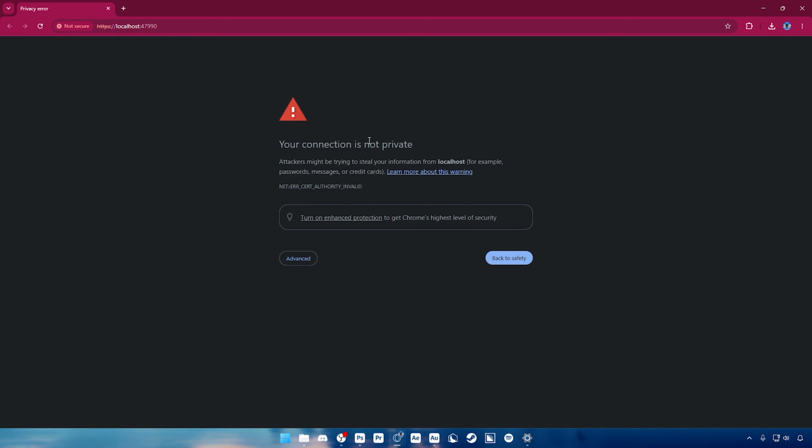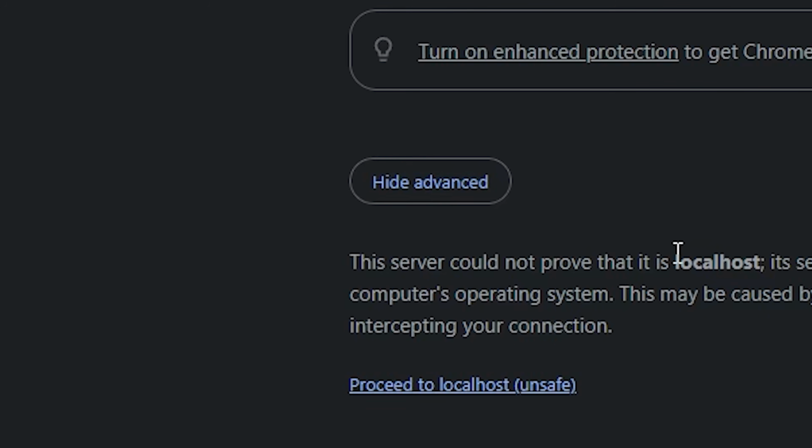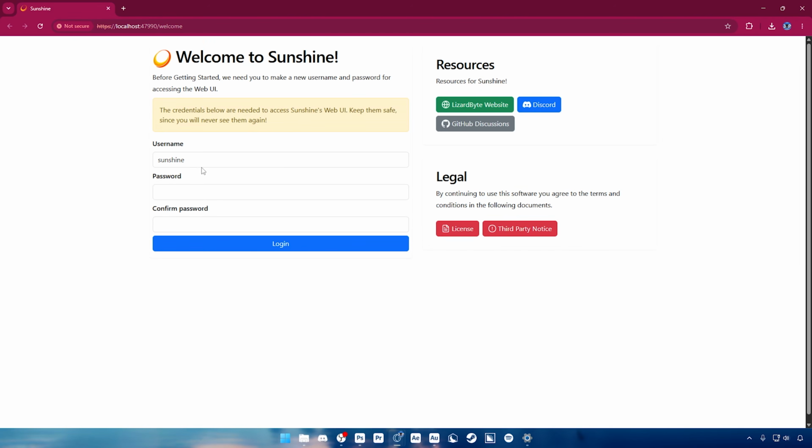This will take you to a website and give you this warning, but don't worry, it's perfectly fine. So just click advanced if you're on Chrome and then proceed. And now what you need to do is create a username and password for Sunshine. Every time you want to change settings for Sunshine, you're going to have to do it on this website. So make sure you choose a username and password that you remember.